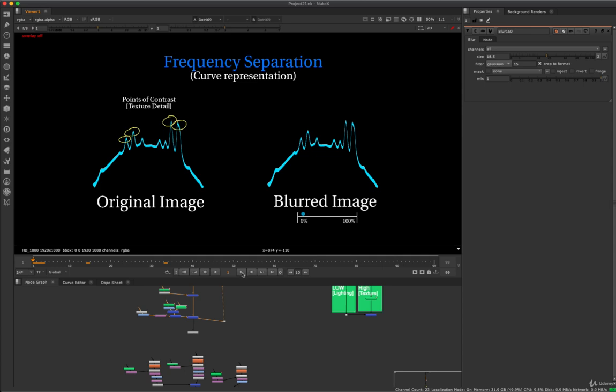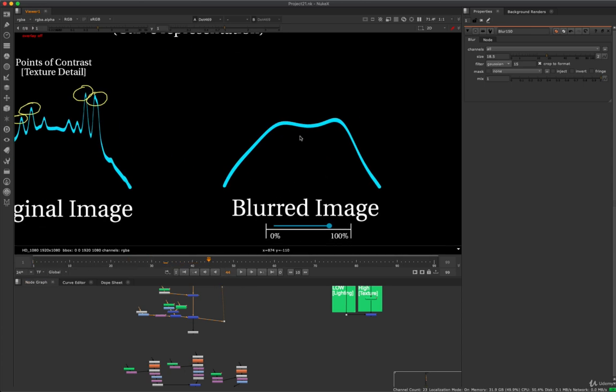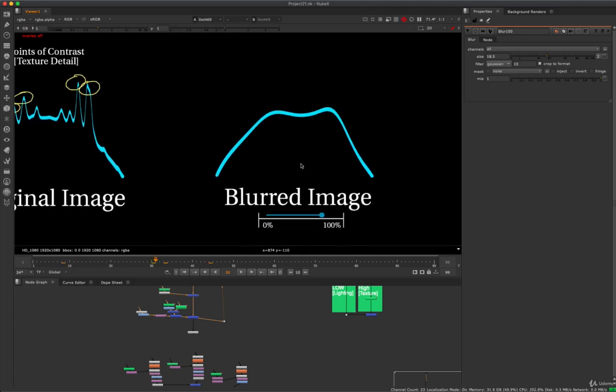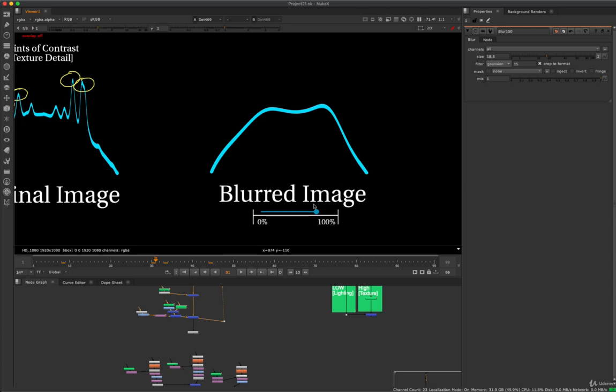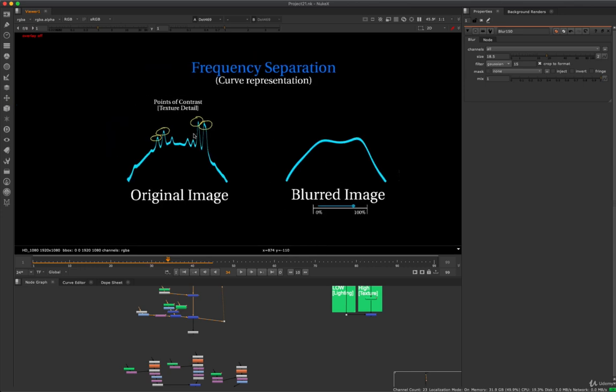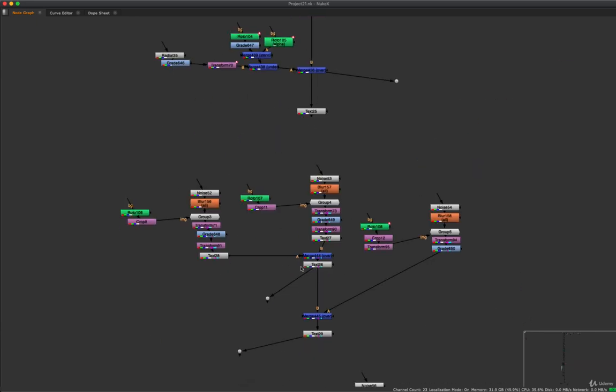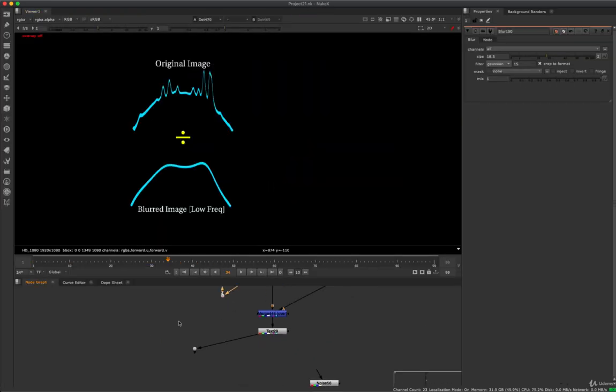So if we go back and we take our original image and we blur it, that's what that's going to look like on a curve. So we're averaging the values along this curve or image and getting something like this. This is achieved by just blurring a picture. And that's going to maintain the profile of the curve, but it's getting rid of those points of contrast.